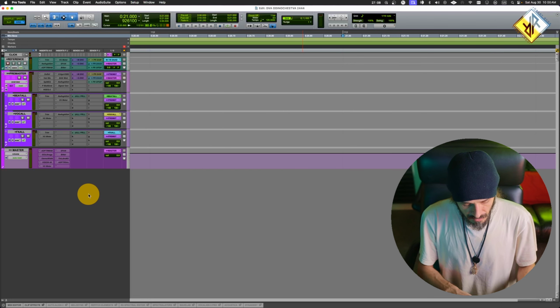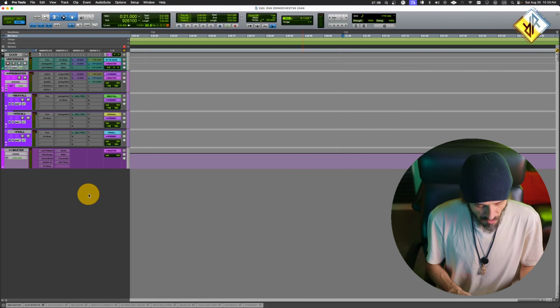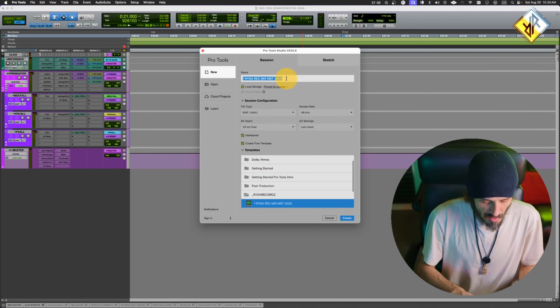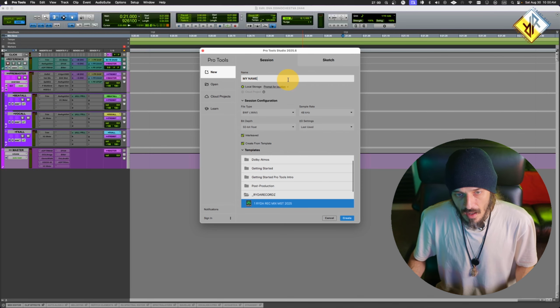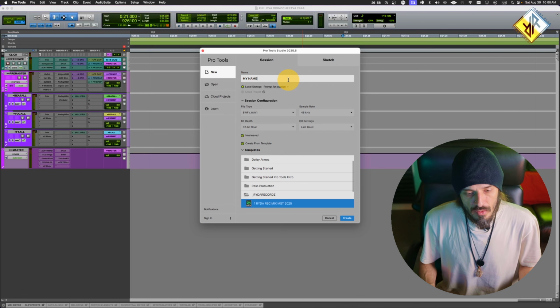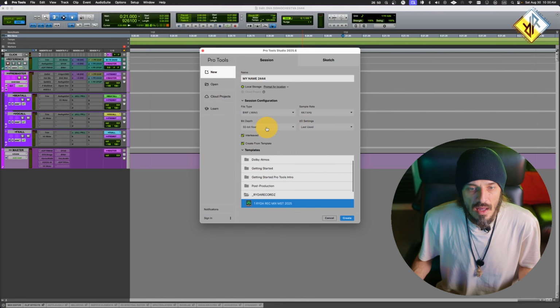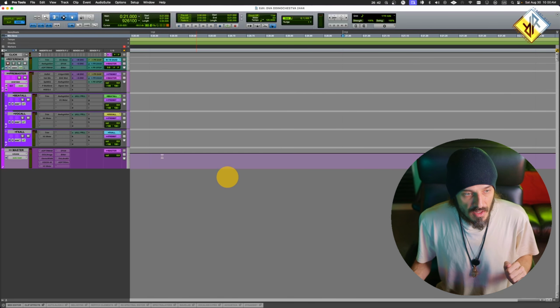So when you create a new session file, you tap Command N in Pro Tools, and then you give it your name. And I usually write the sample rate as well. I'm gonna work in 24-bit and 44 sample rate. And that's what I set here. I set 44 and 24 WAV. It's already created for me.